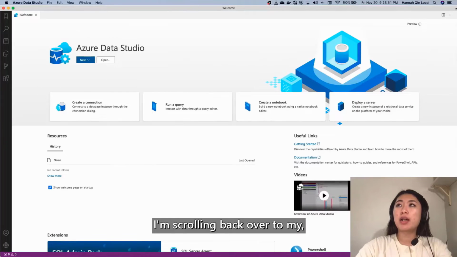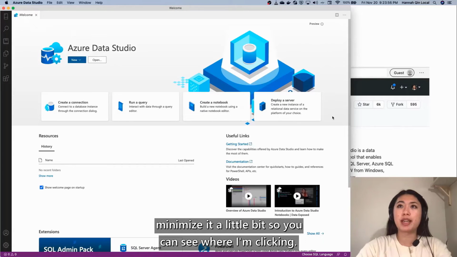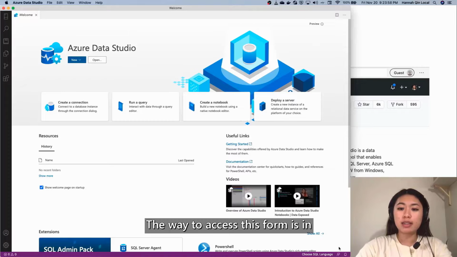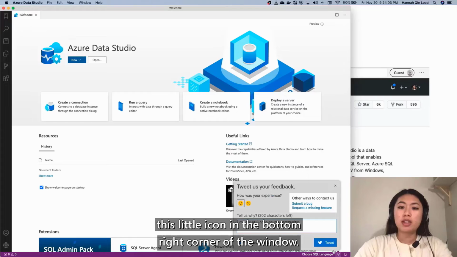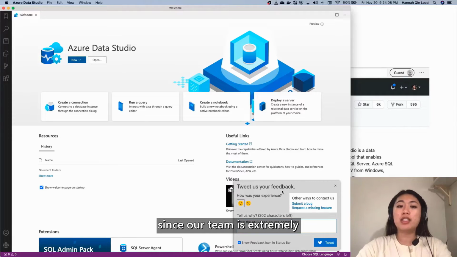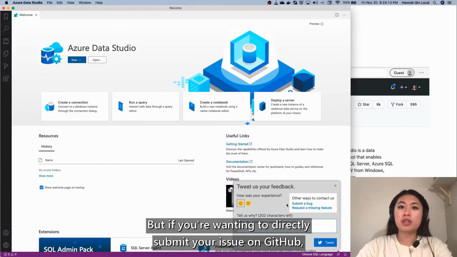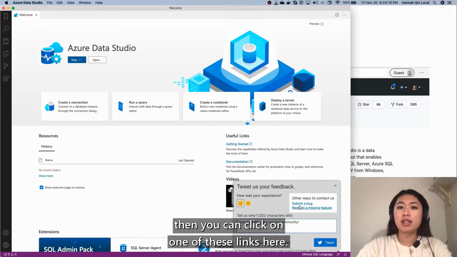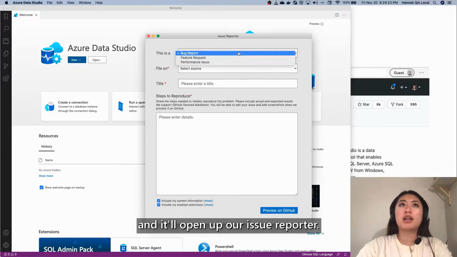So I'm scrolling back over to my ADS window and I'm going to minimize it a little bit so you can see where I'm clicking. The way to access this form is this little icon in the bottom right corner of the window. It'll first prompt you if you want to tweet us your feedback, since our team is extremely active in the Twitter community as well. But if you want to directly submit your issue on GitHub, then you can click on one of these links here. I am clicking on Submit a Bug, and it'll open up our issue reporter.